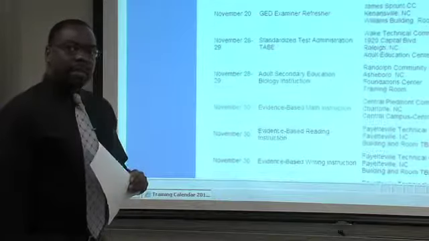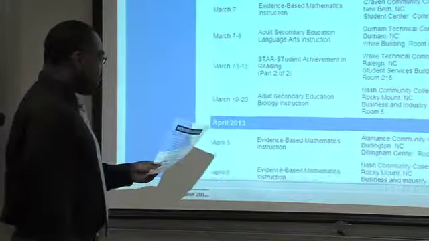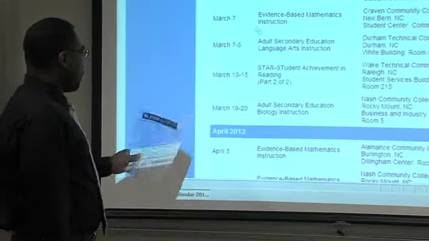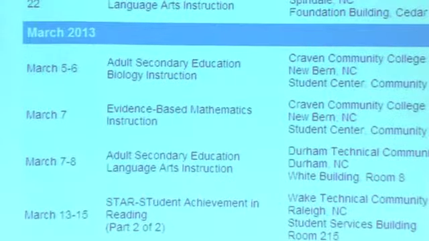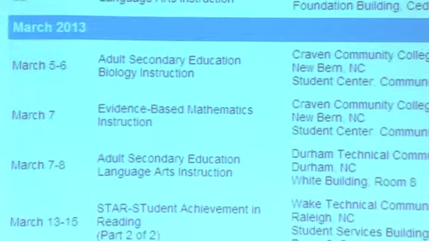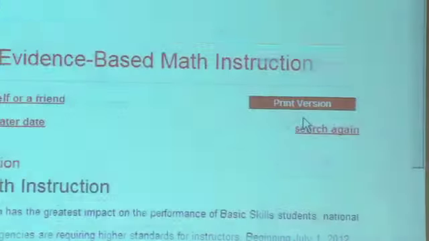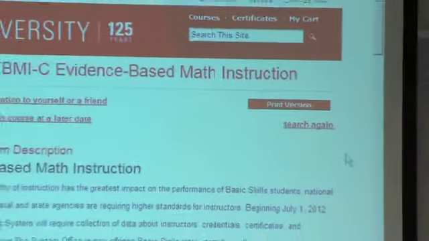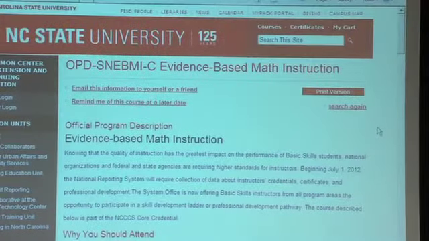So let's go ahead and start and register for a course. For example, we're going to register for the evidence-based math course scheduled for March the 7th. And as you will see, it is the registration deadline of February 21st. So we'll click on that. Once you click on that, it will take you over to the NC State website.